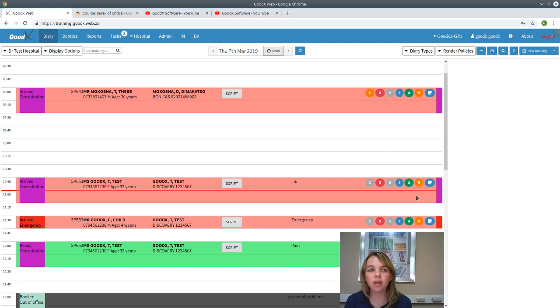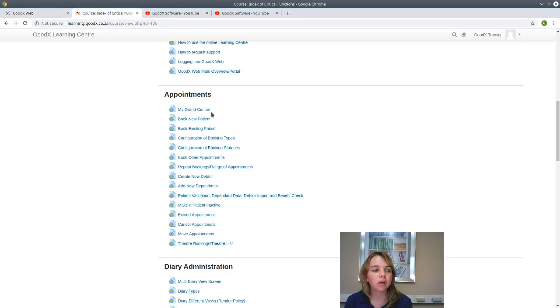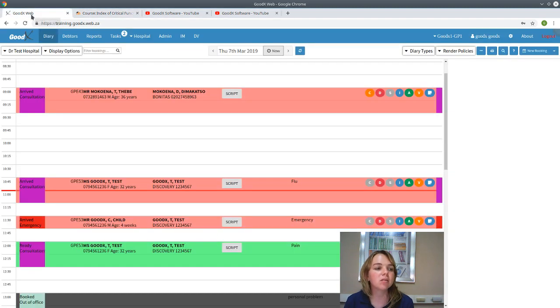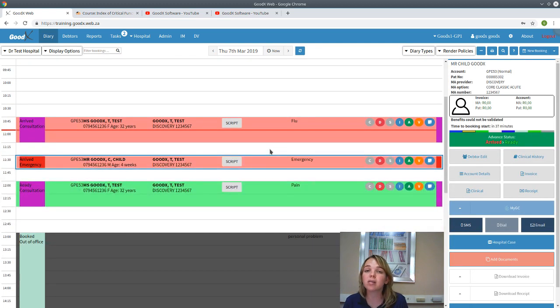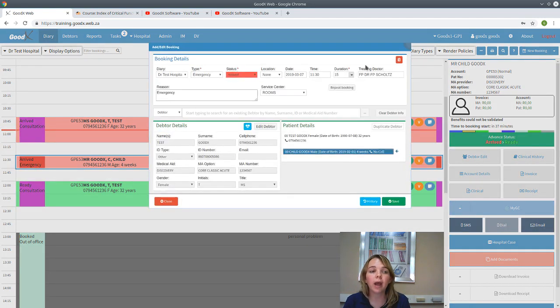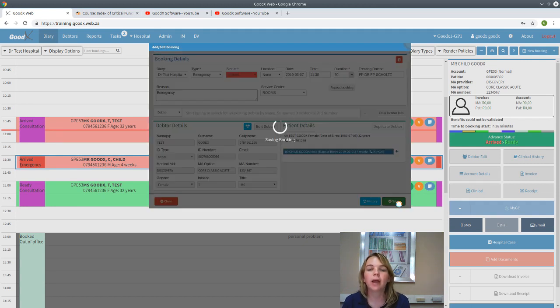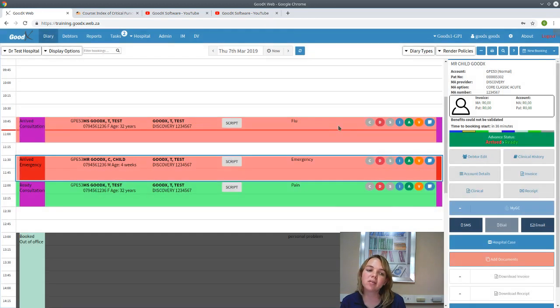I just want to see if we've covered everything in this: confirmation of booking, book other appointments, repeat booking, create a new debtor, add new dependents, make a patient inactive. Okay, so we still need to extend the booking. So say for instance, this emergency is going to take longer than only 15 minutes. You can double click on it and you can say the duration must go on till 12 o'clock, and then you say save. So now you have extended the booking.